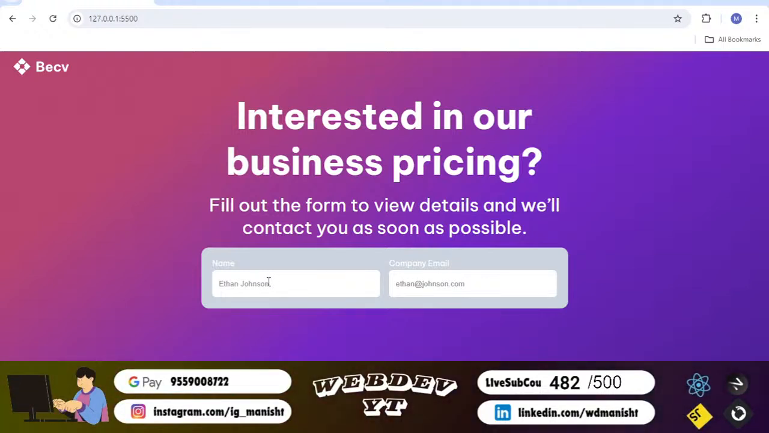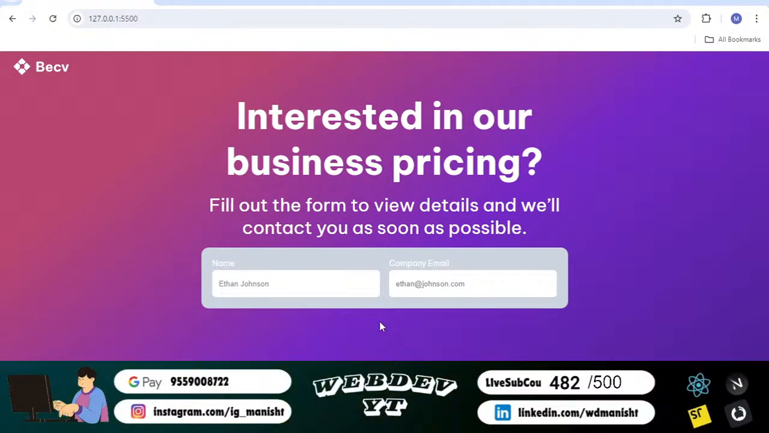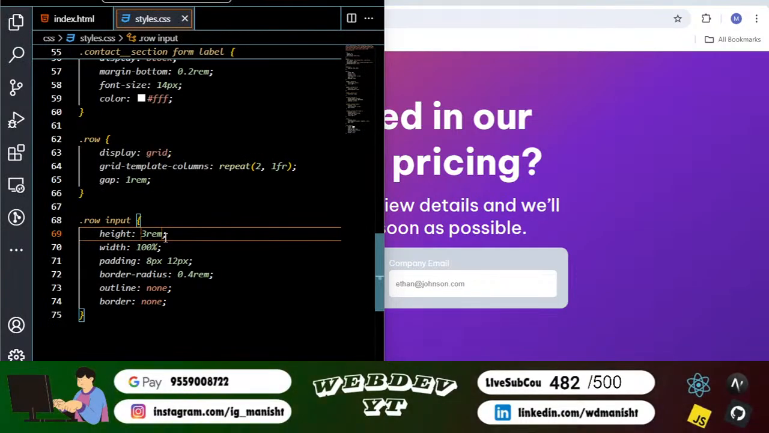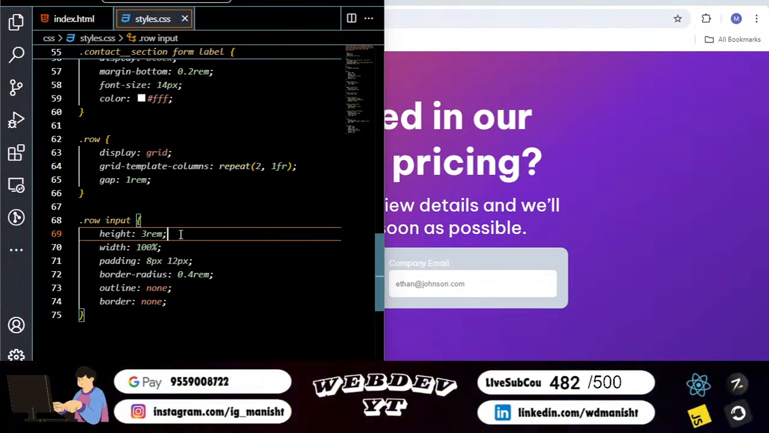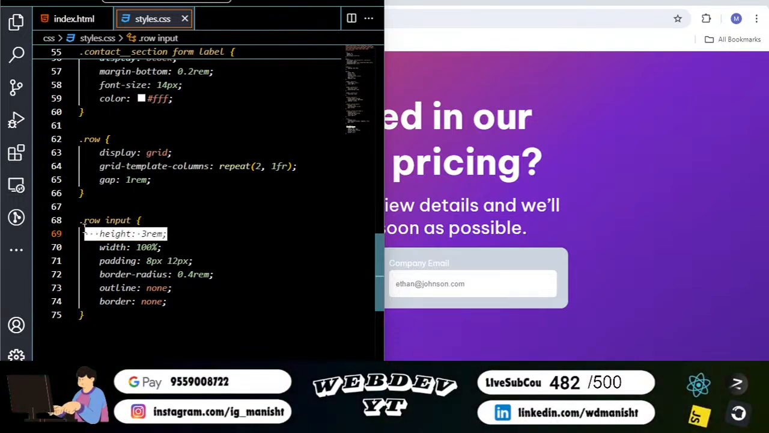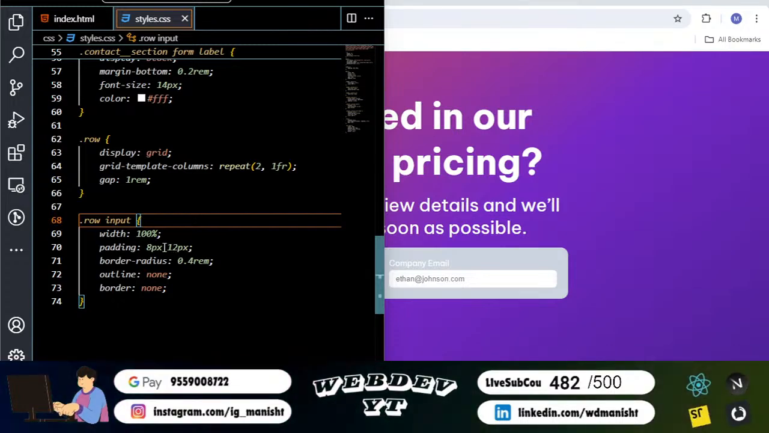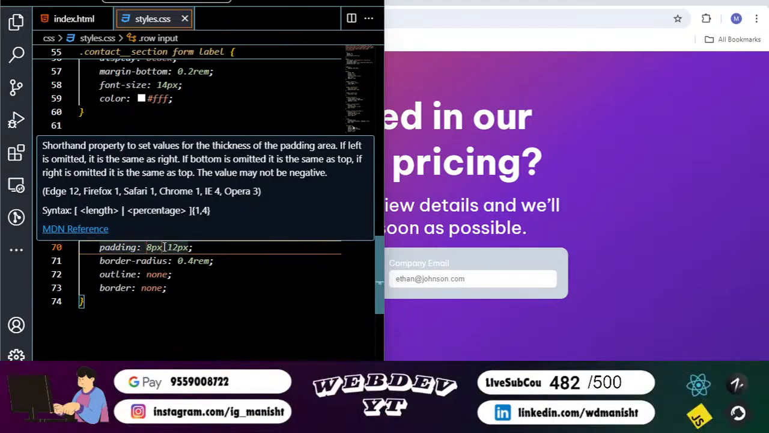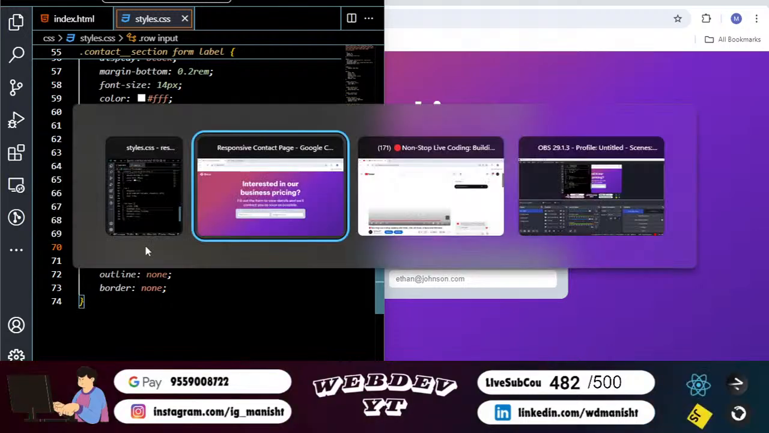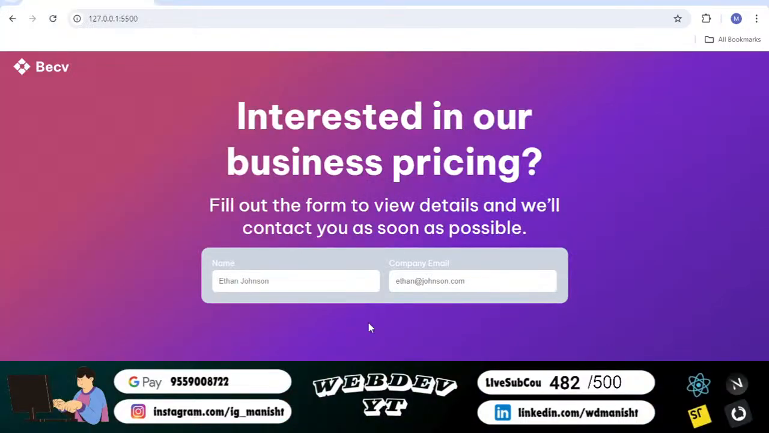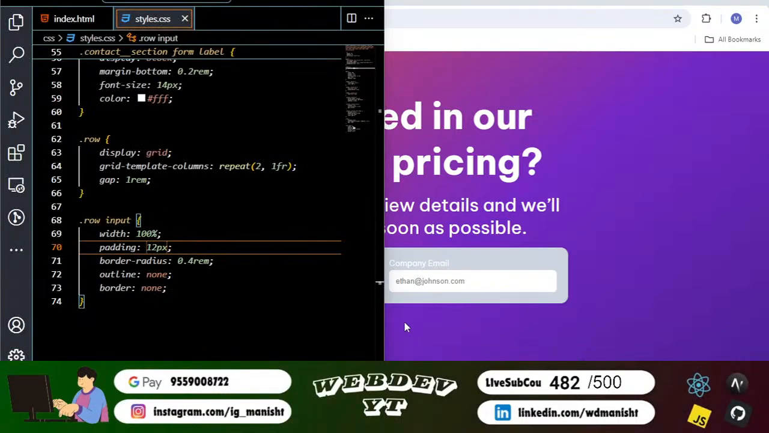So now I have name, company email. Let's reduce this. We don't need to. We can increase the padding. Let's go with 12 pixels on all sides, top, bottom, left, right. Okay, it's done. So now let's create the next row.